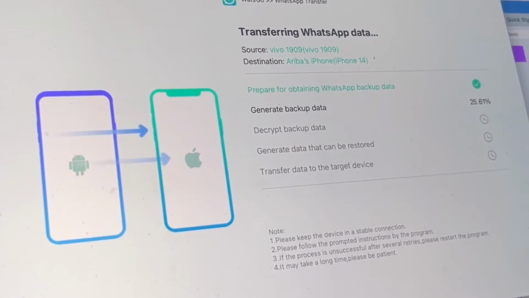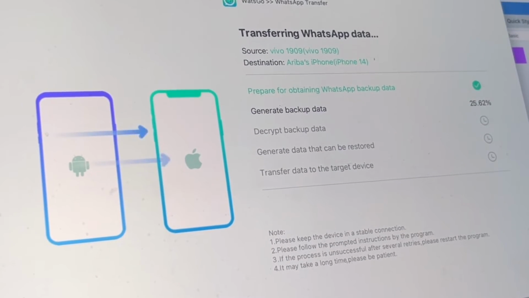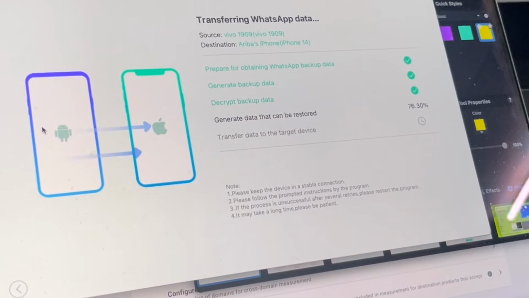Once you are done doing this, the process of moving your data from Android to iPhone starts. You will have to wait for a few minutes or hours depending on the data of your WhatsApp and follow the screen instructions. So once the backup of your WhatsApp data is generated on your mobile phone, it will be moved to your computer where it will be decrypted. Remember the encryption key you got when you enabled encryption? You took a screenshot of that. You will require that to decrypt your data.